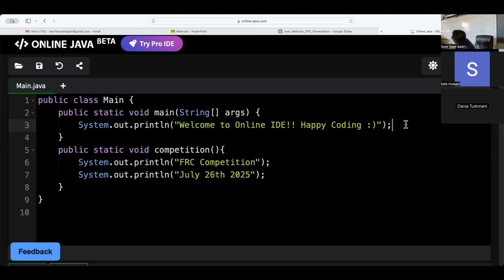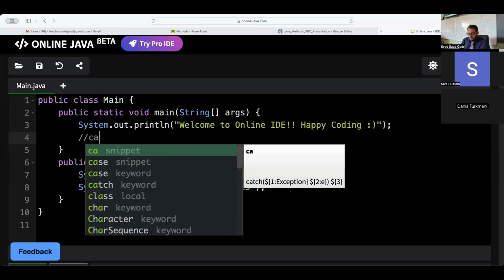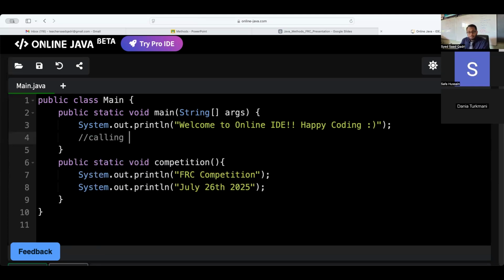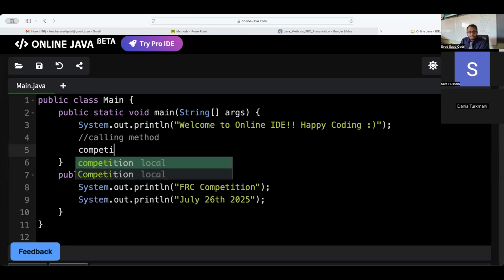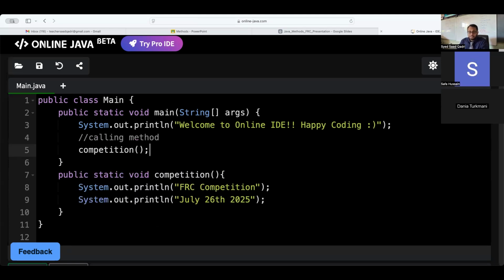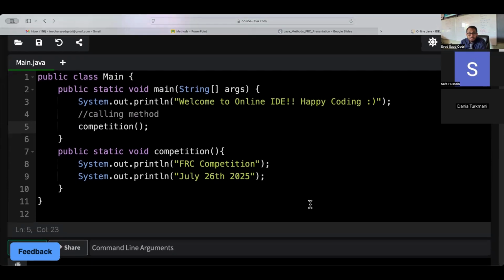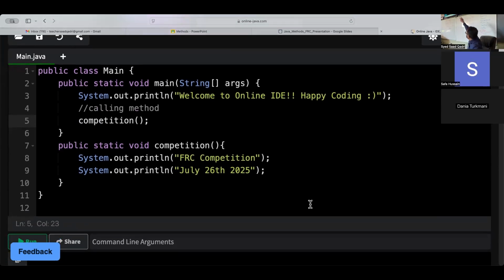So we will be calling this method from main. How do you call a method? To call a method, you write the name of the method and the parentheses. That's it. So what happens in this code, I'll explain in a minute, once everybody builds this structure. Example is complete.